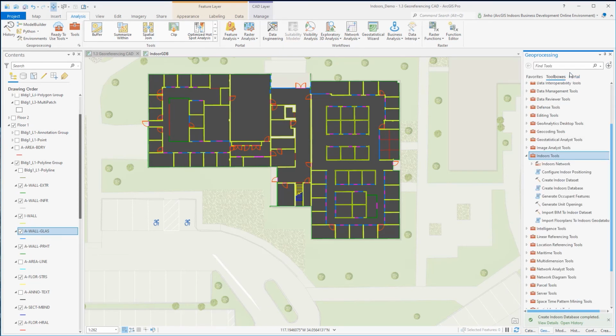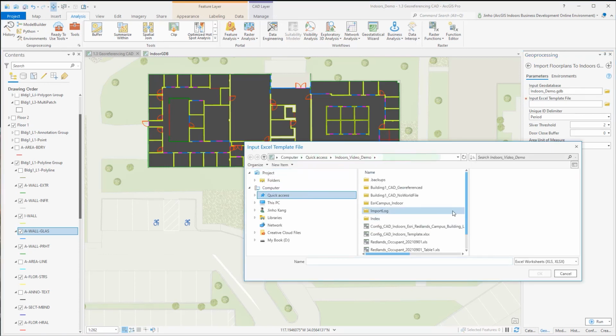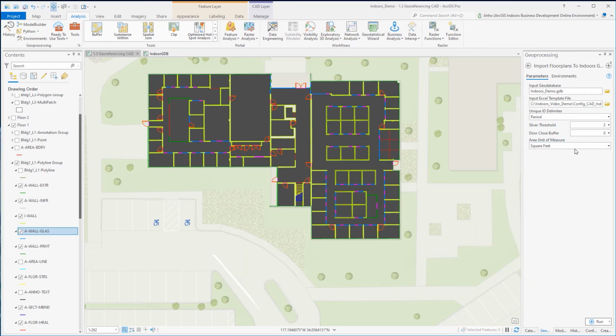In ArcGIS Pro, start the Import Floor Plans to Indoor Geodatabase tool. The geodatabase should be the one with the indoor feature datasets and feature classes schemas. Provide the correct path to the Excel spreadsheet under the Input Excel template file. The unique ID delimiter for level_ID, site_ID, and facility_ID that I used is period. If you use hyphen or underscore characters as the delimiter for the IDs, select the proper one accordingly.